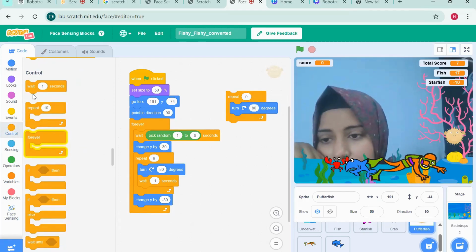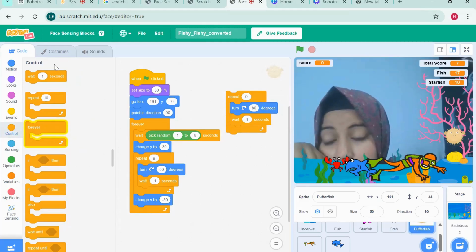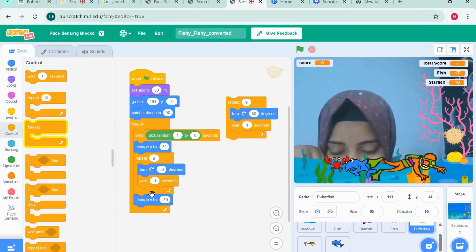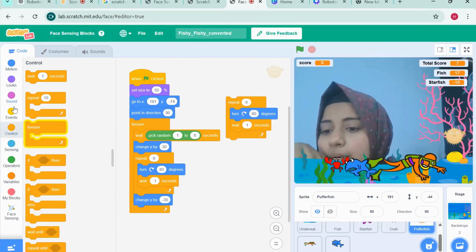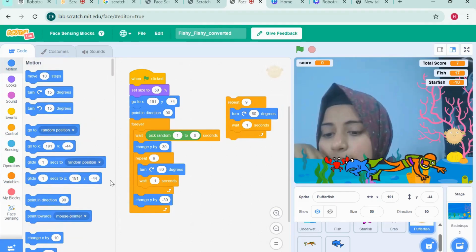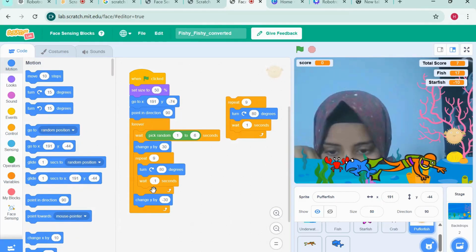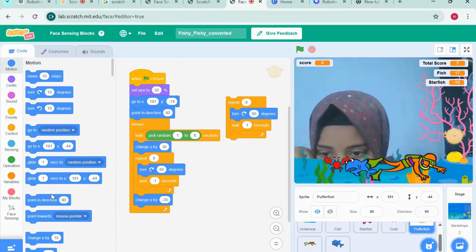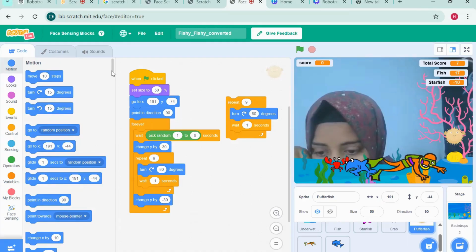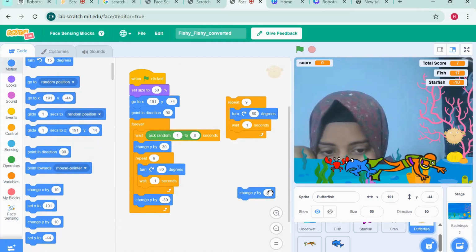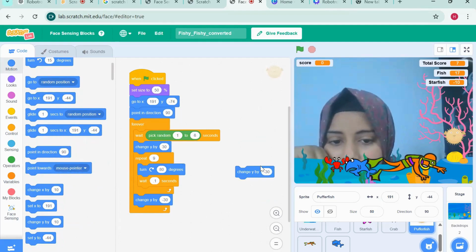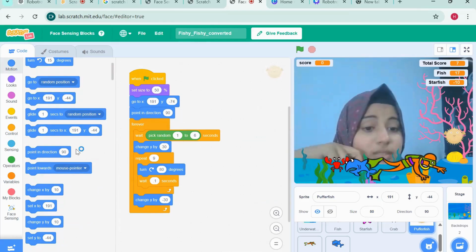After that, wait for 1 second. You have to go to the control and select the first block, wait for 1 second. And then you have to write this change Y by minus 30 outside this repeat block. So, see, this minus 30 is outside the repeat block. So for that, you just have to go to the motion block, scroll down, change Y by, instead of 100, write minus 30 and put it over there outside this repeat block. Okay.